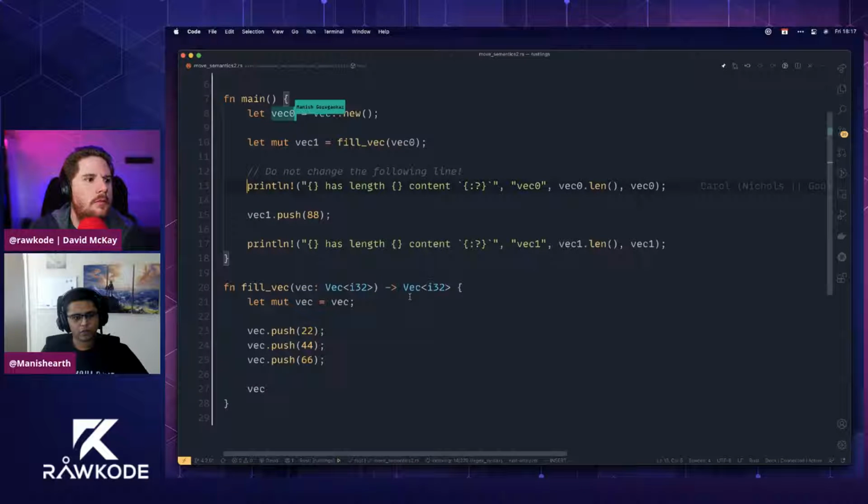So vec0 basically left. It is no longer belonging to vec0. It moved into the function and out into vec1. So vec0 is not a valid binding anymore. So we cannot read it over here because it's gone already. It has been moved out.